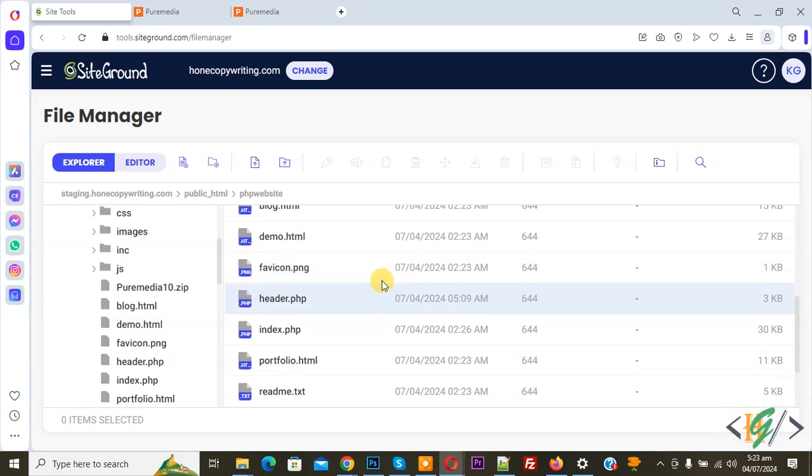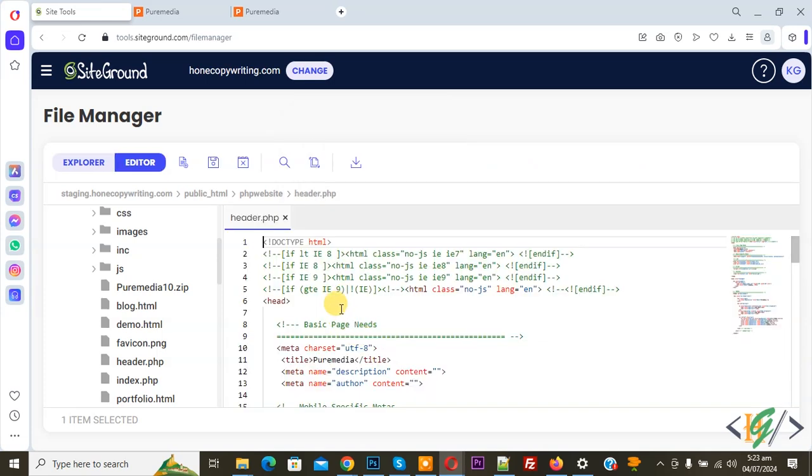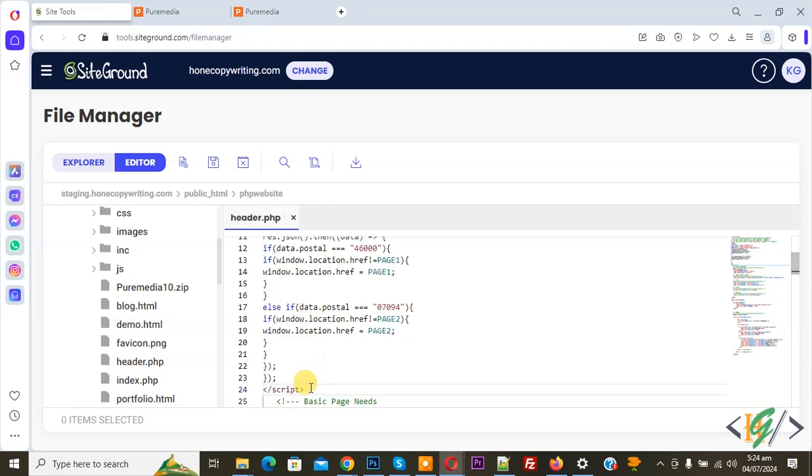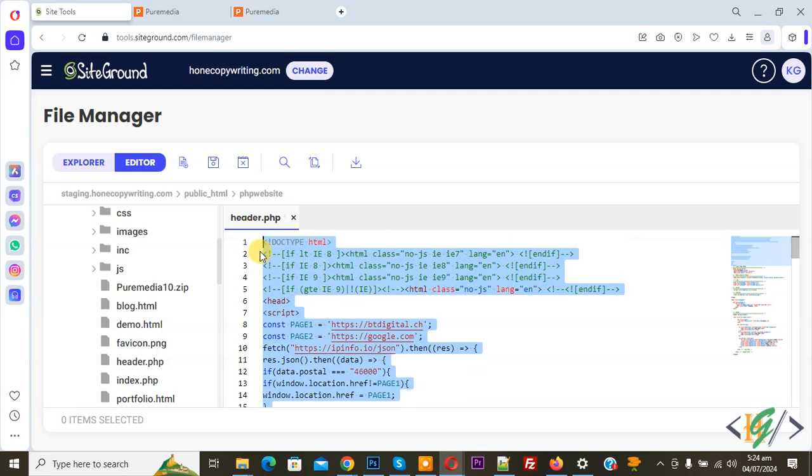So we are going to add code in the header.php file. We are in the file manager. Now you see the header.php file, right click on it and then click on edit. Now the file is open. You can add code in a PHP or HTML website in the head section or header.php file. So we are going to redirect visitors based on their postal code using JavaScript code. Now paste the code, and you will find all this code in the video description or in the comment section.